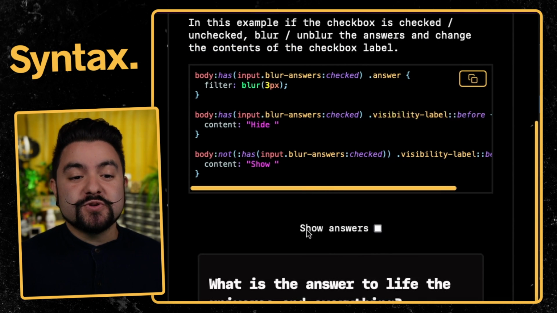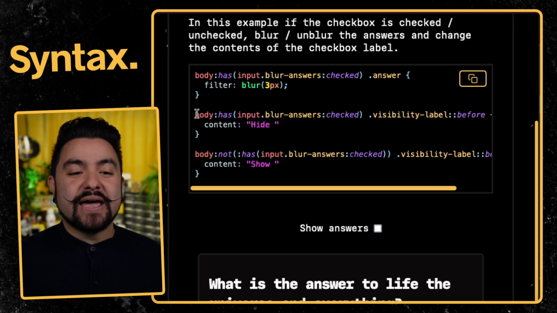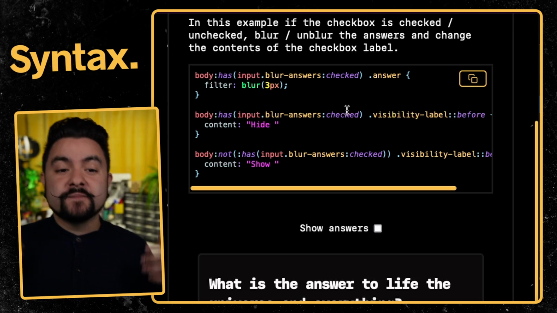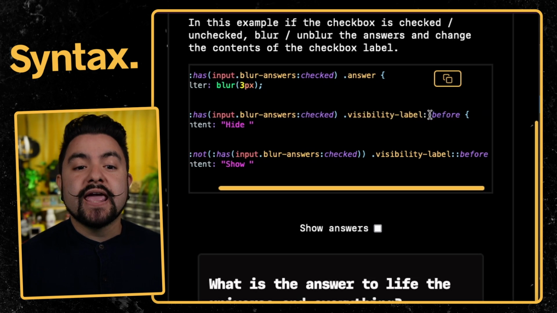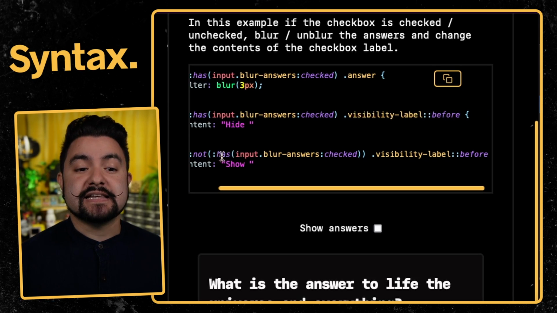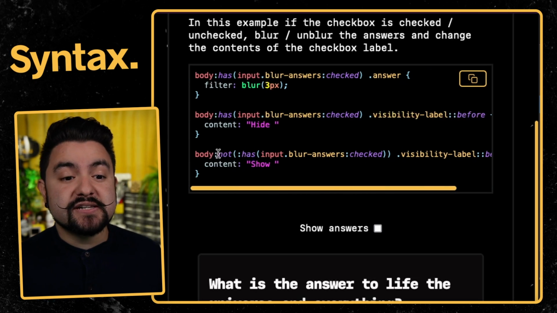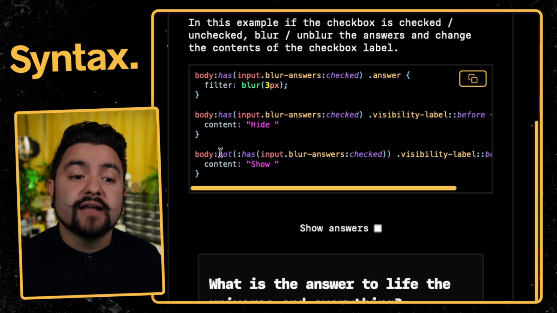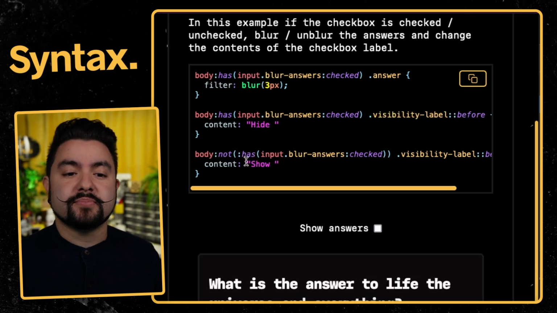In order to change the label here, we're just changing the content using CSS. So we have that same :has selector here. If that input box is checked, then select the visibility label and change the content before that element. And then if it is not checked, select the visibility label and change it to show. And you'll notice here, we're again combining this with the :not pseudo selector. So if the body does not have this element, then apply this class.